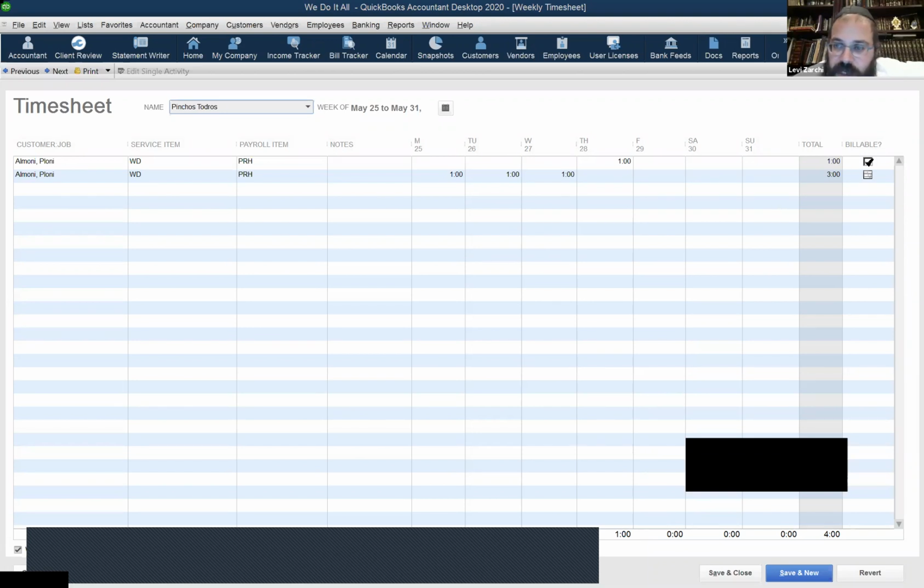So the one that has a check, it's still billable. I didn't bill it out. That's why that will leave me still $75 to bill. The ones that are on the second line, it's already billed. So in your case, you have to put in on 25, 26, 27, 28, and 31. Put a 1 in each line, in each one.